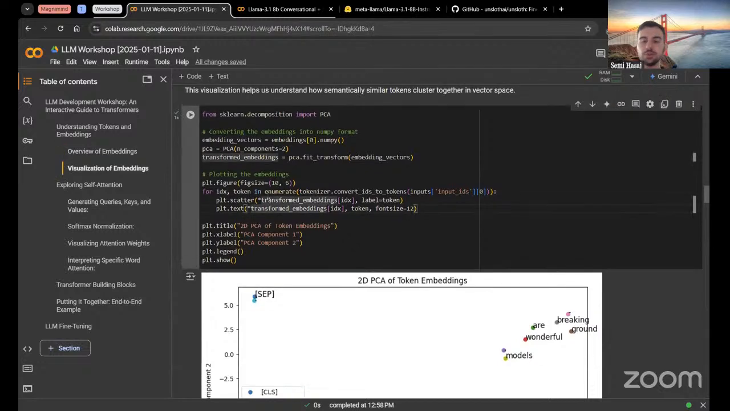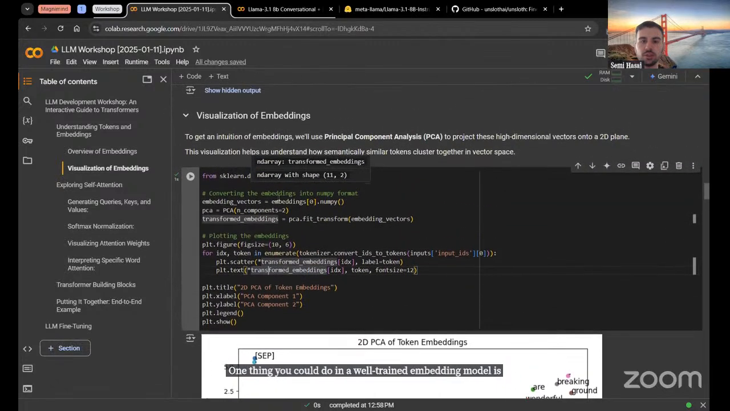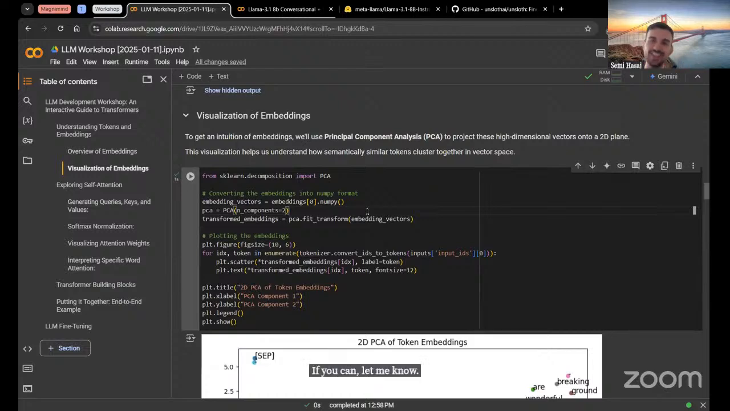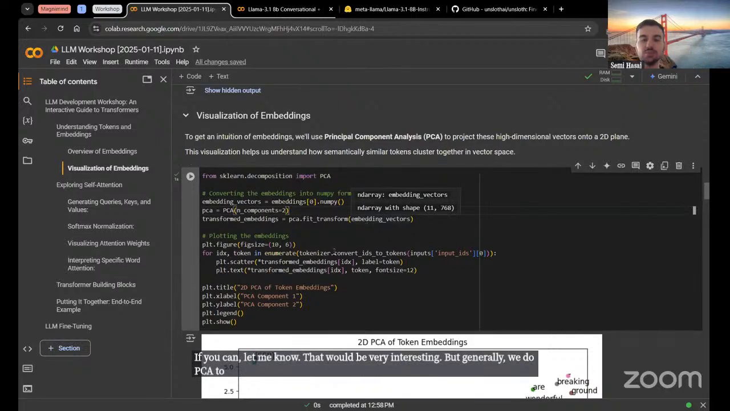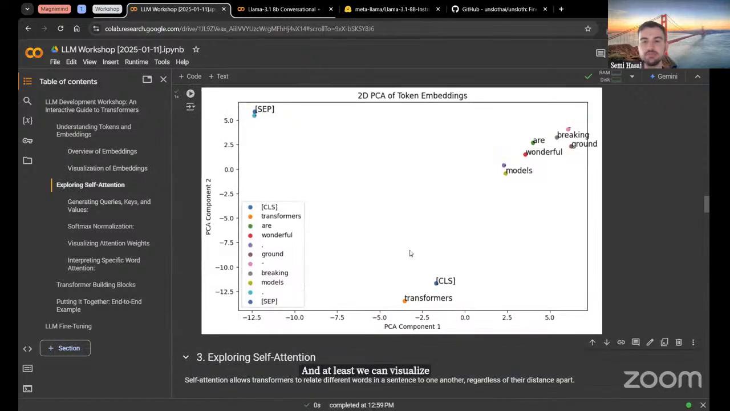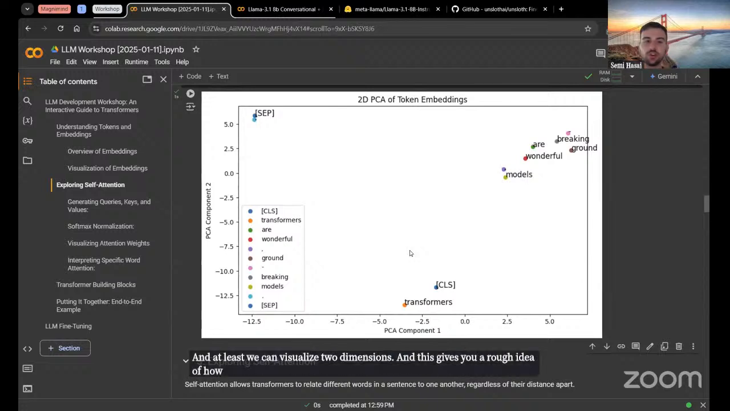One thing you could do in a well-trained embedding model is actually do principal component analysis to do dimensionality reduction. So we can't visualize 768 dimensions, at least I don't know if you can. If you can, let me know. That would be very interesting. But generally, we do PCA to compress this into 2 dimensions. And at least we can visualize 2 dimensions. And this gives you a rough idea of how close these words are to each other.